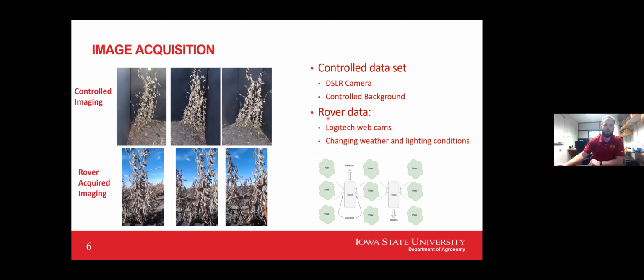On the top row here, you'll see the controlled imaging situation. What you see here is that we have this black trifold background, and this helped to create a barrier to basically make it easier to segment out the plant from the background. In addition to this, we took images from the left, center, and right of each plant, and we took these with a very high-powered camera, the DSLR camera, so we had very good resolution.